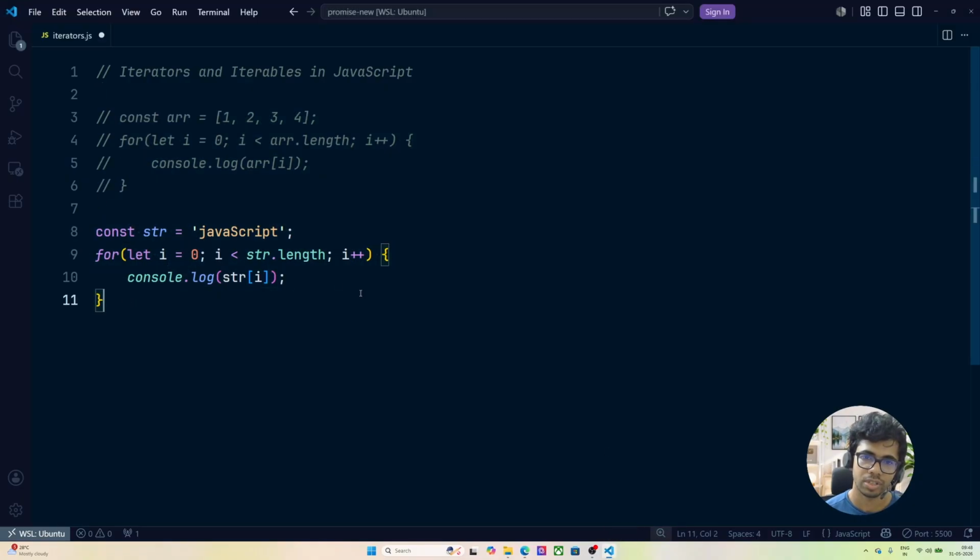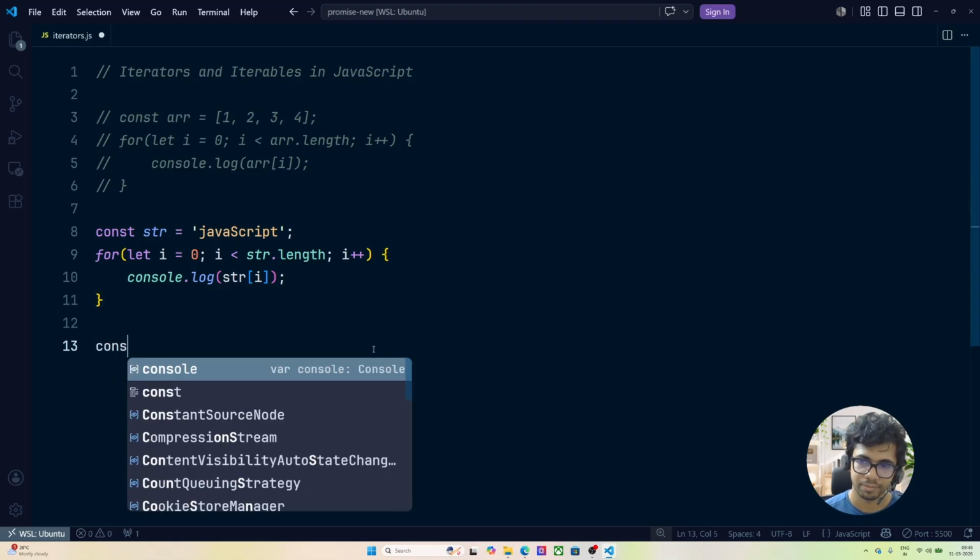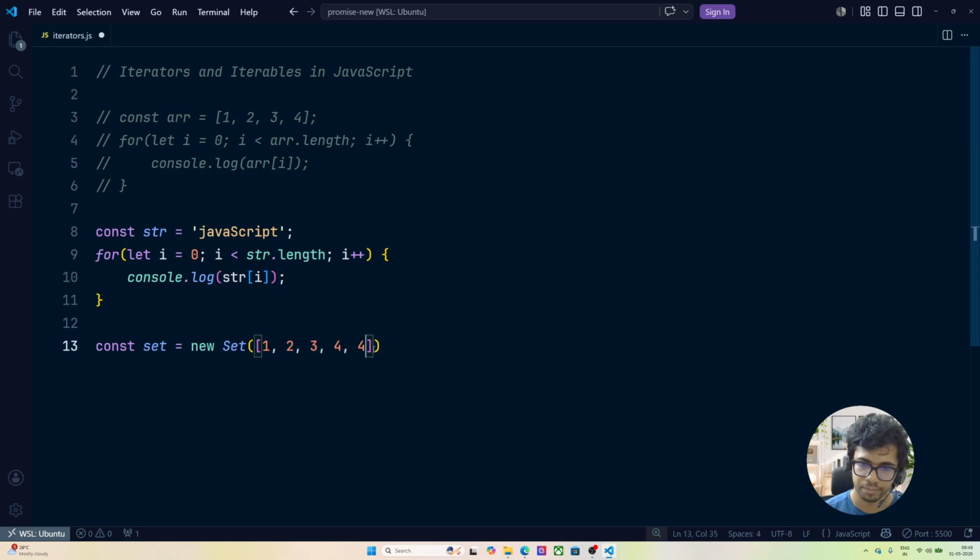Now let's try to access all the elements of a set and a map. So let me create a set. Okay, now the set is created. Now think about this. Can we access all the elements of the set the same way we accessed the array and string, just by using a for loop? It is not possible because array and string in JavaScript allow us indexed access, whereas set is implemented differently. So we cannot access the elements of a set using an index. So this method is not possible when it comes to set.